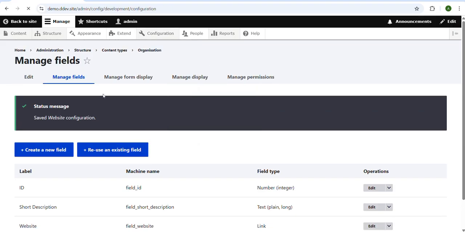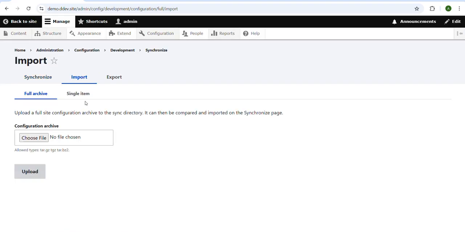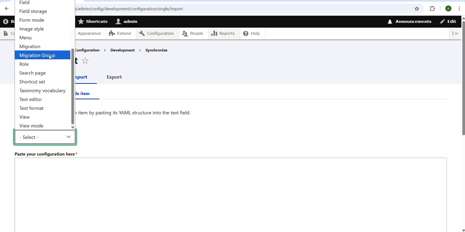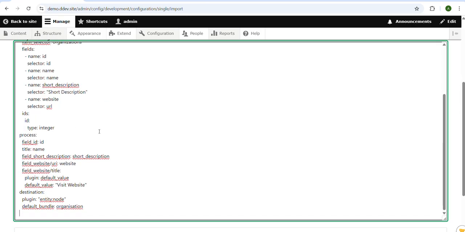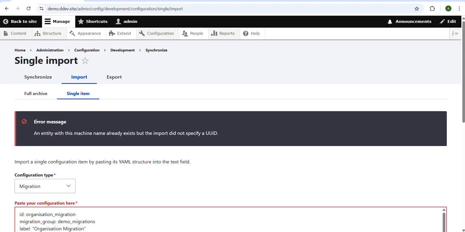Like previously, to migrate we go to import, single item, import migration, and add it here, then import. But you see here, there's an error message mentioning that an entity with this machine name already exists, and that on import you should specify the UUID.